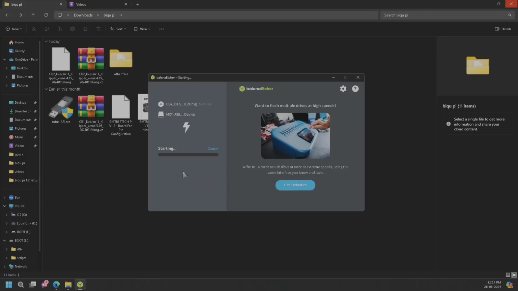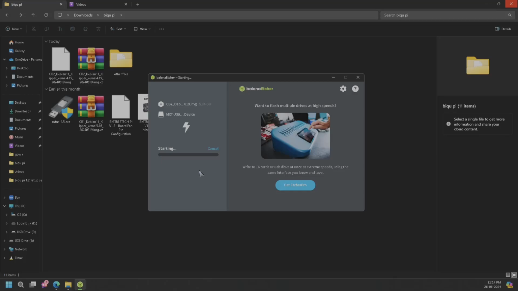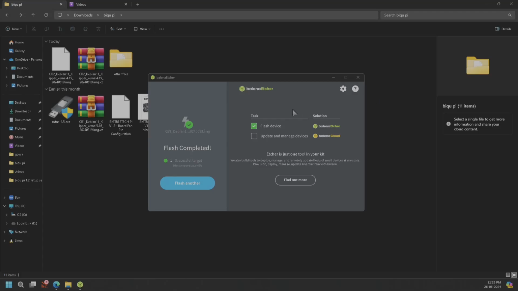It asks to confirm, so say yes. It's starting. Okay, it starts flashing the SD card. When it finishes, then we check it. After the flashing, it starts verifying, validating. Let's complete it, then we check. Flash completed, validation completed, successful. So now we go to the next step.